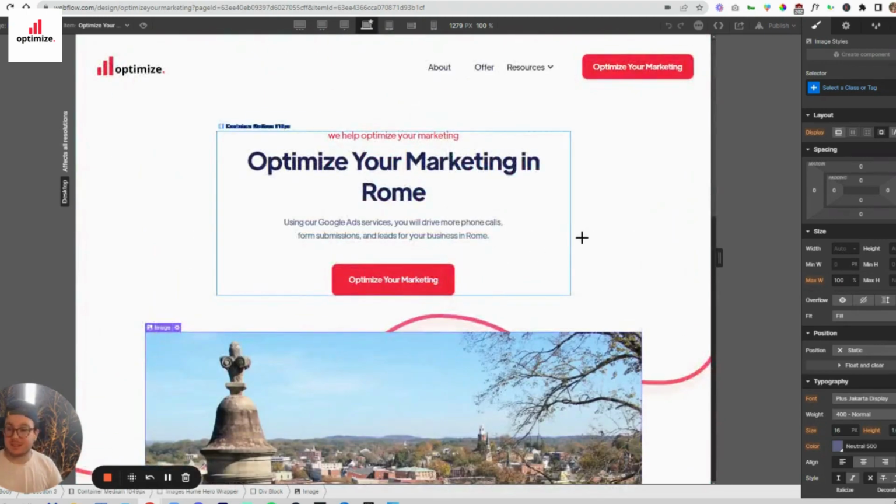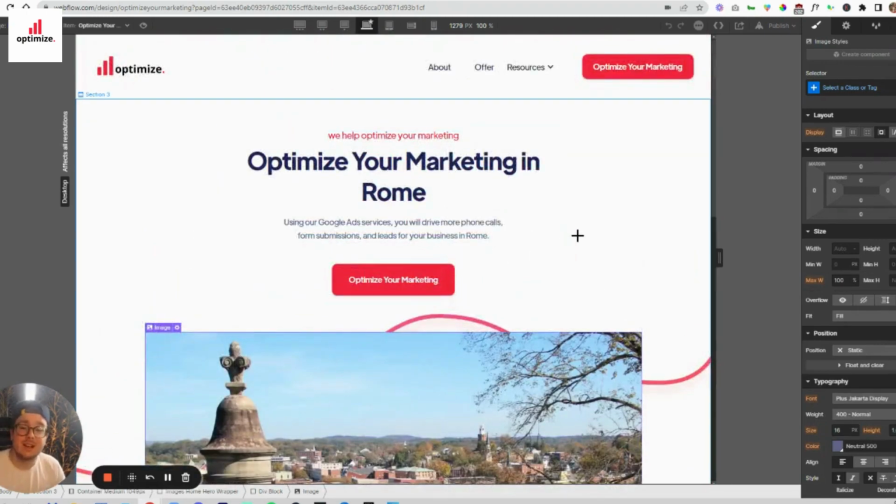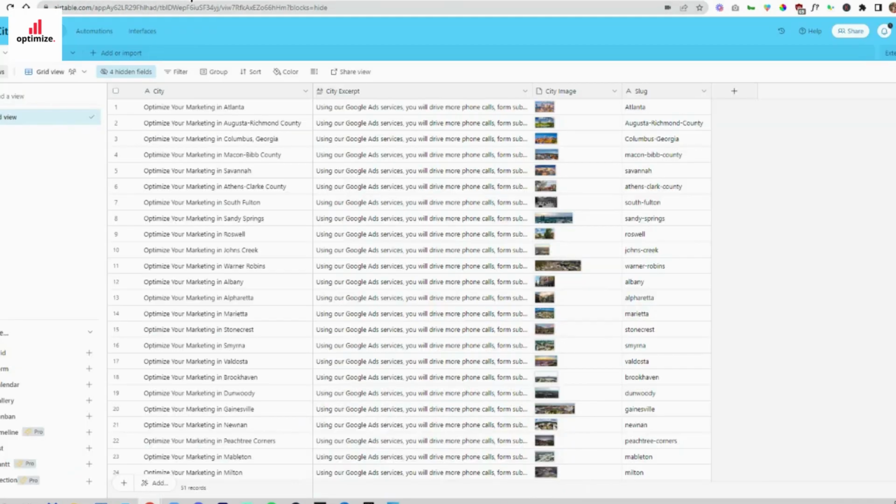Obviously, whenever you're making these pages, you're going to want them to look a lot nicer. I just threw this thing together in seconds for you guys. But that's pretty much it. I mean, just like that, we've created a ton of pages.